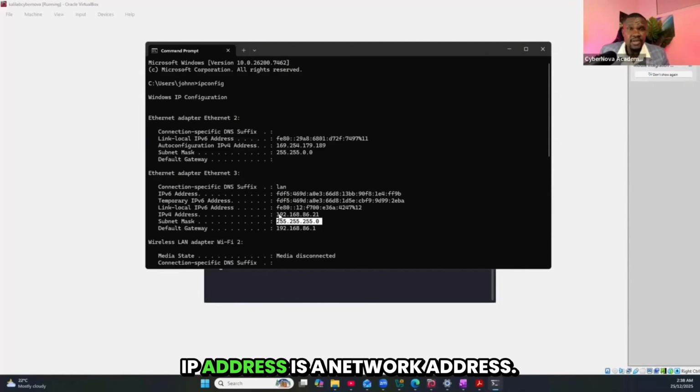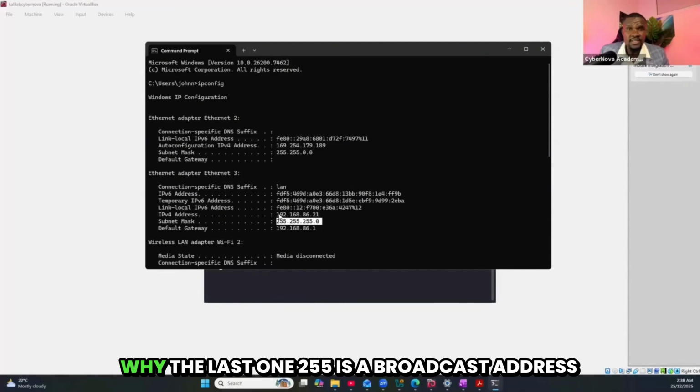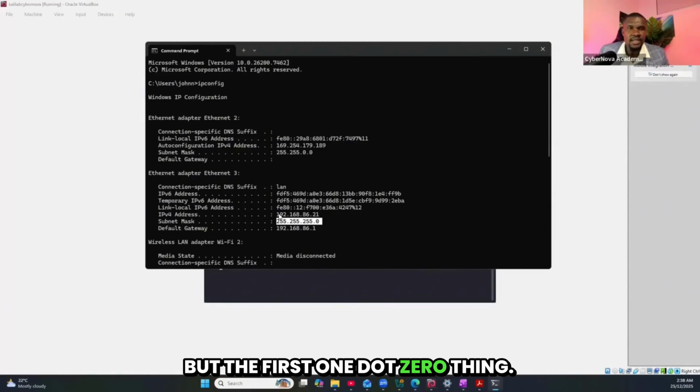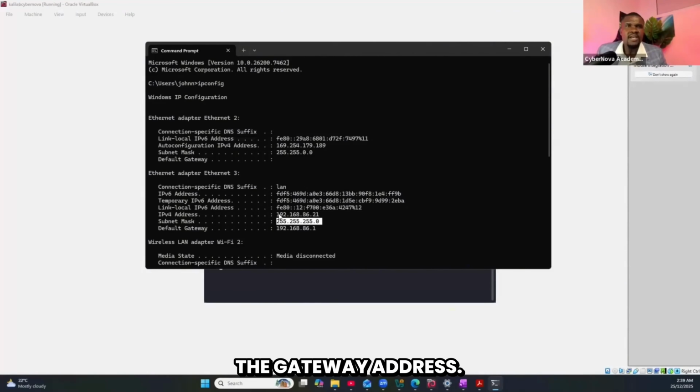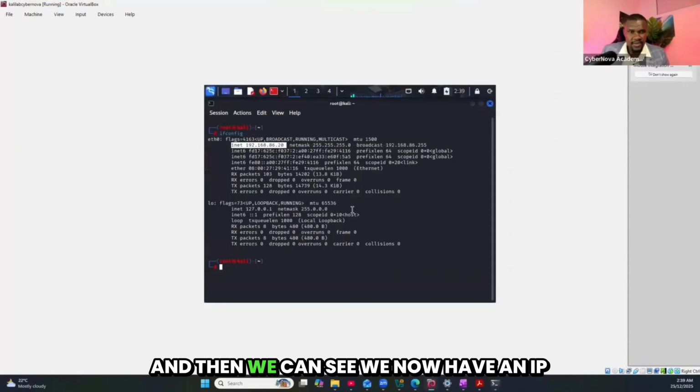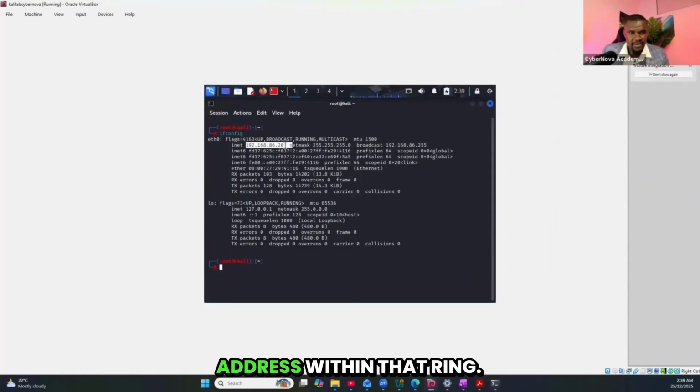The first IP address is the network address, while the last one, 255, is the broadcast address. The first one, .0, is the network address. So we have 254 addresses, so we can start from 1 up to 254. The first one, which most of the time goes to the gateway, is 192.168.86.1, which is the gateway address. We can assign .2 up to .254. And we can see we now have an IP address within that range.